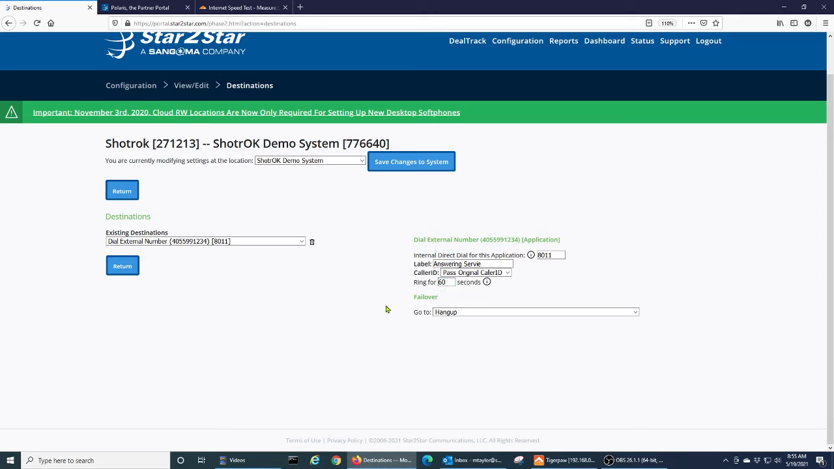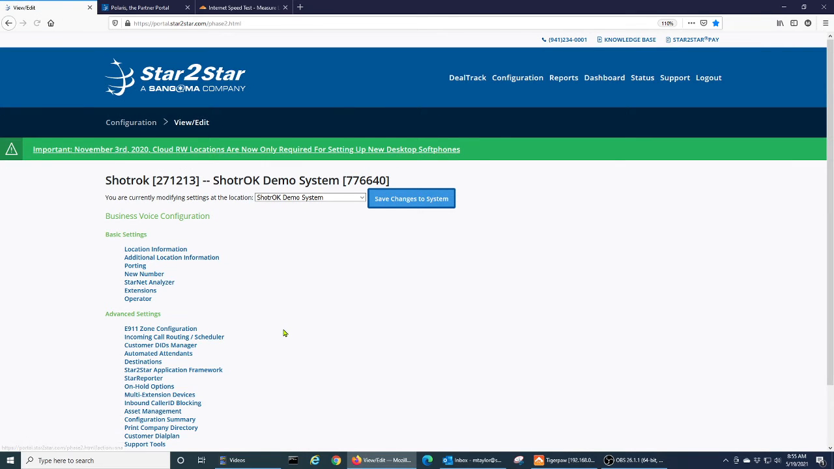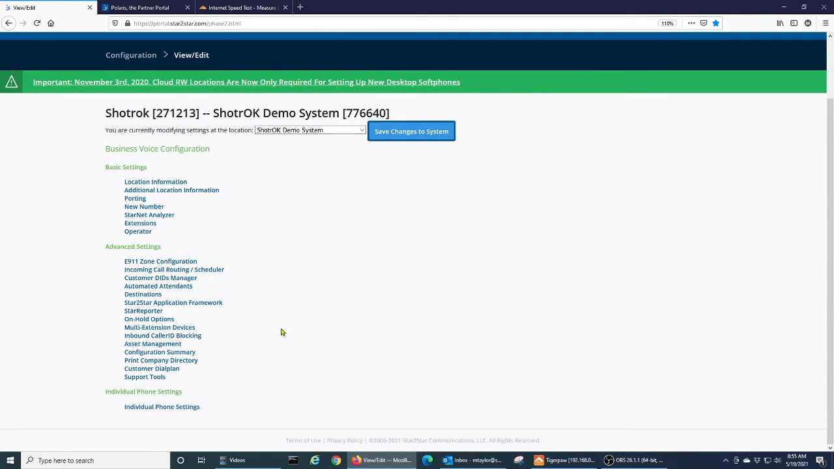Alrighty, that's where we're going to leave it. So everything here looks good. Everything here looks good. Hit return. Now that we have the destination in the system, we're going to click on the scheduler.